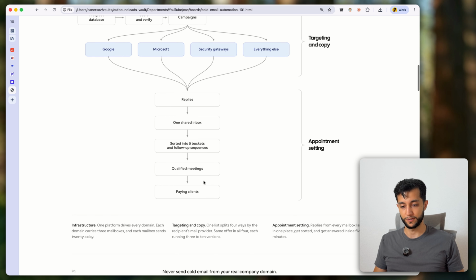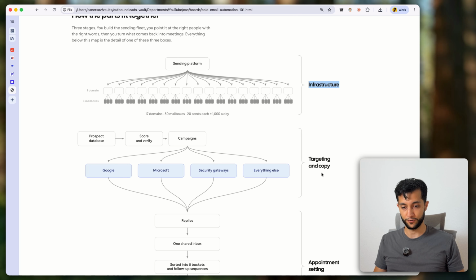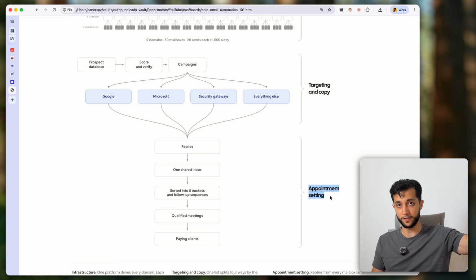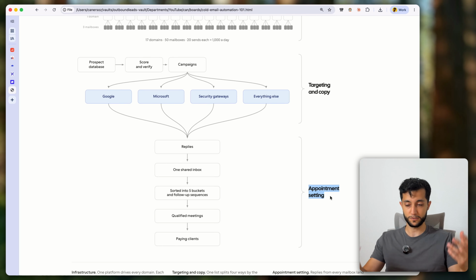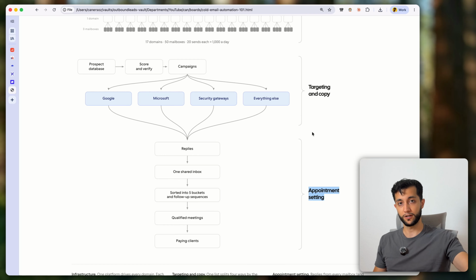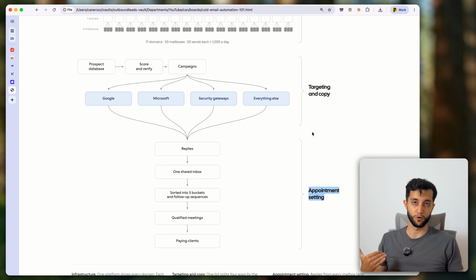That's the entire process. So you just need an infrastructure, targeting and copy, appointment setting, which is also, by the way, the exact service that we provide for our clients. We have an agency that does this, obviously. So we're doing exactly these 3 steps completely done for you for our clients. And they just have to pay us per call that we book, which is a pretty nice agreement, right?